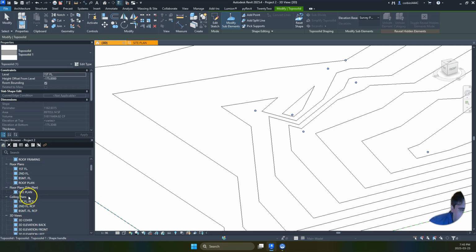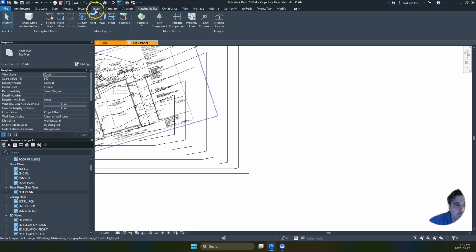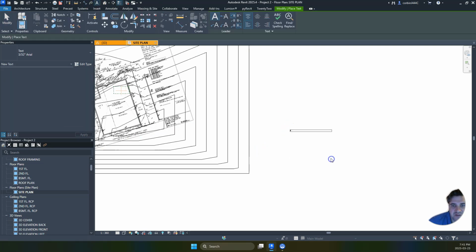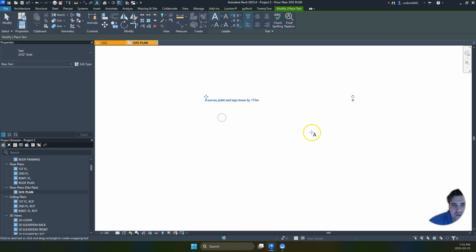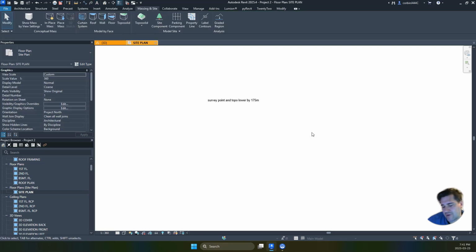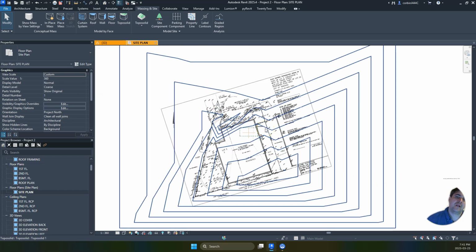Sometimes what we'll do is in our site plan, we have actually another page we do this on, but we can indicate with some text here just saying survey point and topo lowered by 175 meters. And I'll often write that in just as a way to keep notes for myself. We have another place we actually do this on our project information page, but it's a great place to keep notes. And so that's how you start to develop and place all your topography in your project.